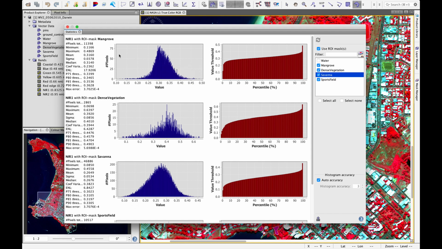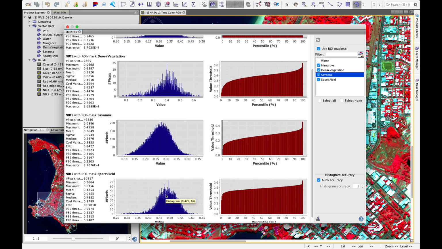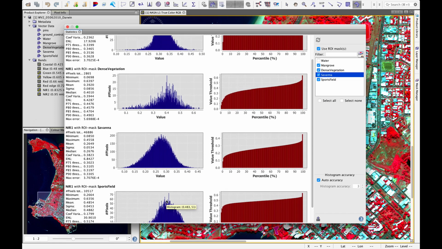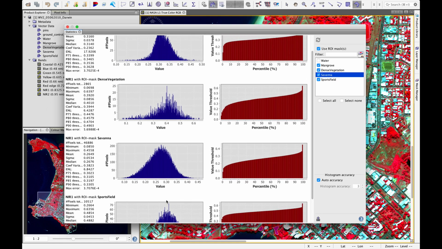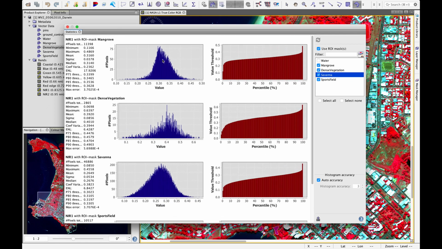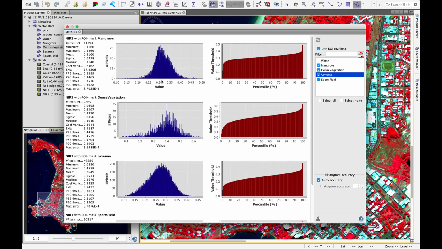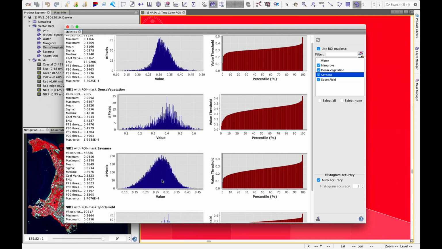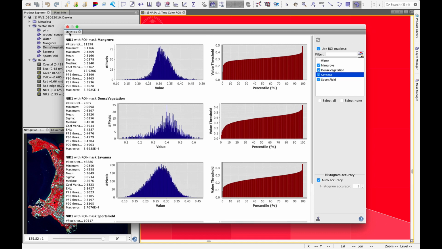From this, it would look like we can separate mangroves from dense vegetation quite easily, as well as the sports fields, because that's shifted quite a bit more to the right. Having a quick look at this, we might have more of a challenge separating savanna from mangrove, but actually the peak here is quite a bit higher than the savanna one. So I think we might get decent separability.